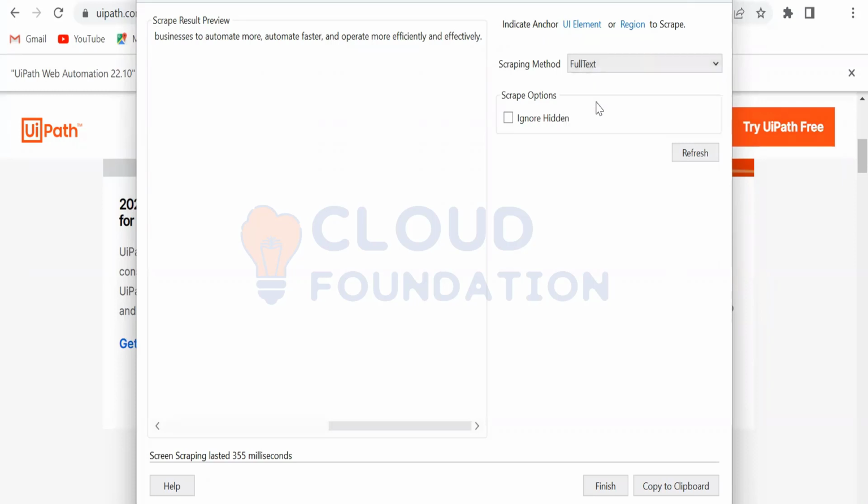When it is already the default browser, it will automatically change to the full text type. But I can do it with the native method also. What is the difference between native and full text? When I use full text, we cannot do anything. Can you see any options? No. We can only ignore hidden text. What is hidden text? Sometimes in the web page there is a background color and some fonts that can be hidden.